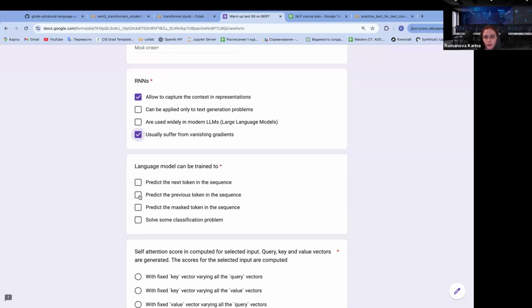If we discuss the next question, we will say that the first one is right, and this one, and the last one. For the first option, this is the classic language modeling task where the model learns to predict the next word given the previous words.